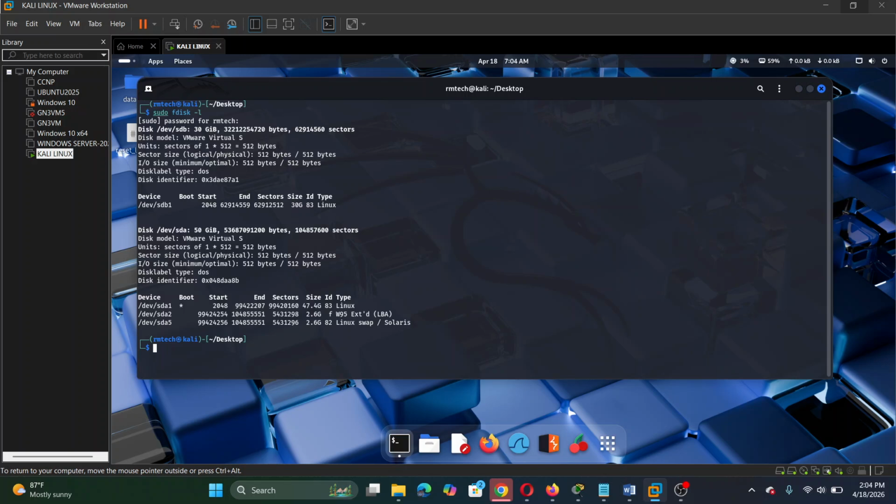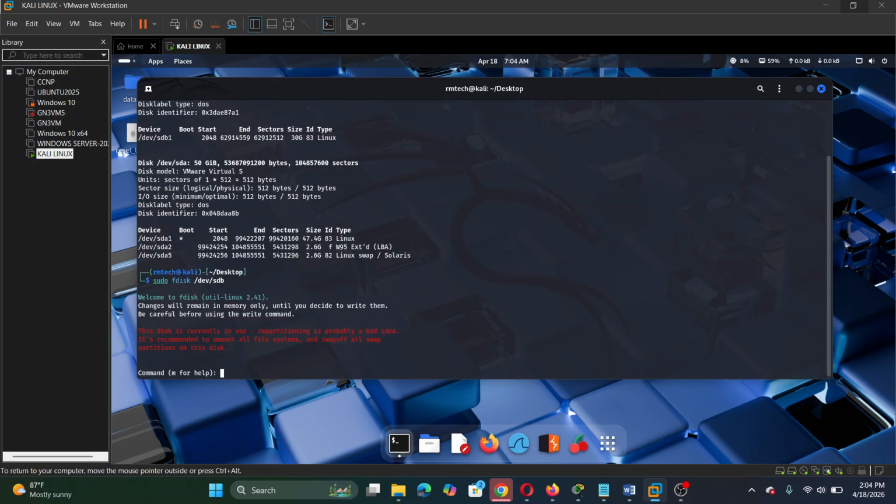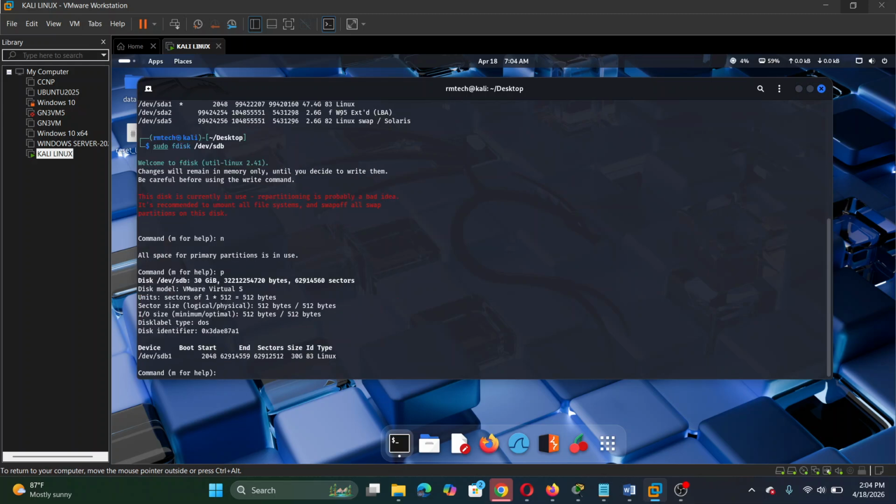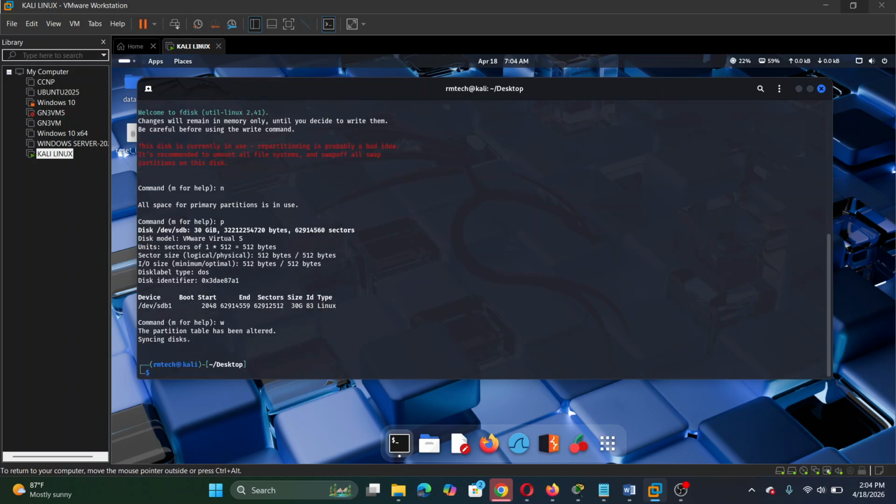In our next step, we will create a partition on the disk. So you will write sudo fdisk /dev/sdb. Then you will write n for new, then p, and then w. It shows that the partition table has been altered, synchronizing disks.